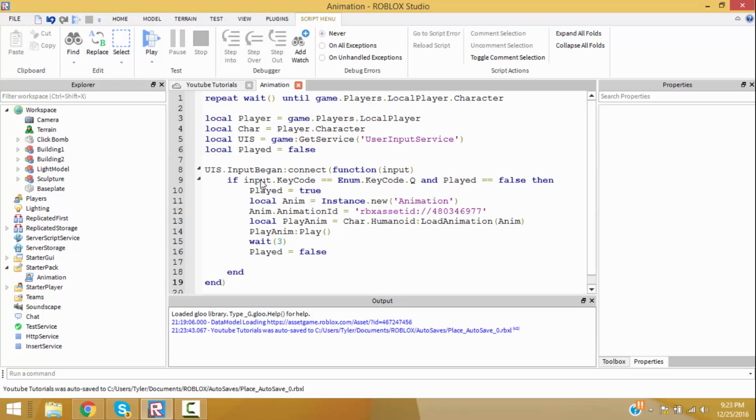Maybe like a keyboard. Whenever you press a certain key on a keyboard or whatever, it doesn't have to be a key on a keyboard. It can maybe be like for an Xbox. Xboxes use UserInputService, so maybe it can be like the A button has been pressed or whatever. So this is where this if statement comes in. So if input, which is whatever the client, or the client is the same thing as the local player, has inputted, if the input key code is equal to Enum.KeyCode.Q. So that's saying if the client has pressed Q.